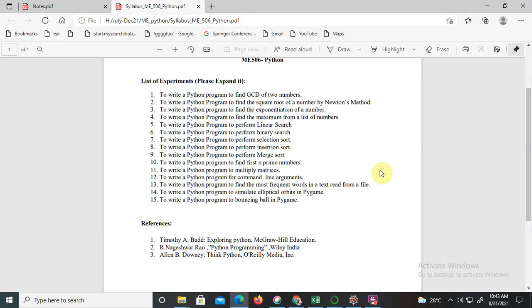So let's see the first program mentioned in the list. The program is: write a Python program to find GCD of two numbers. We already know that GCD is the greatest common divisor. We are finding the GCD of two numbers, meaning we need to find the multiples of these two numbers and then choose the highest divisor, the number which can divide both numbers and is the highest among all these multiples.